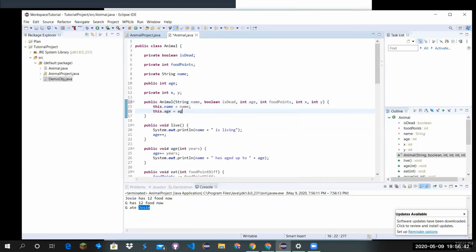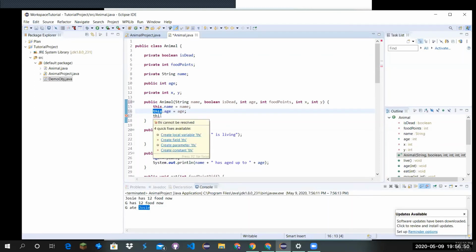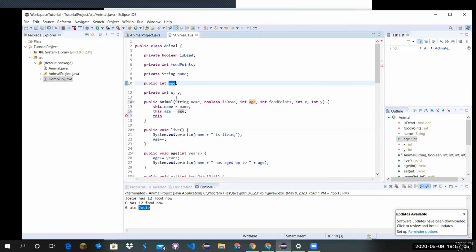This dot age equals age. You remember the this keyword. Talking about this is so difficult because you have to keep on saying this in common English. But anyway, the this keyword is useful because you can access the field, but you can also use the local variable. If I control click here, it'll take me over here because this is the local variable. Control click here, it'll take me to the field because this is the field.